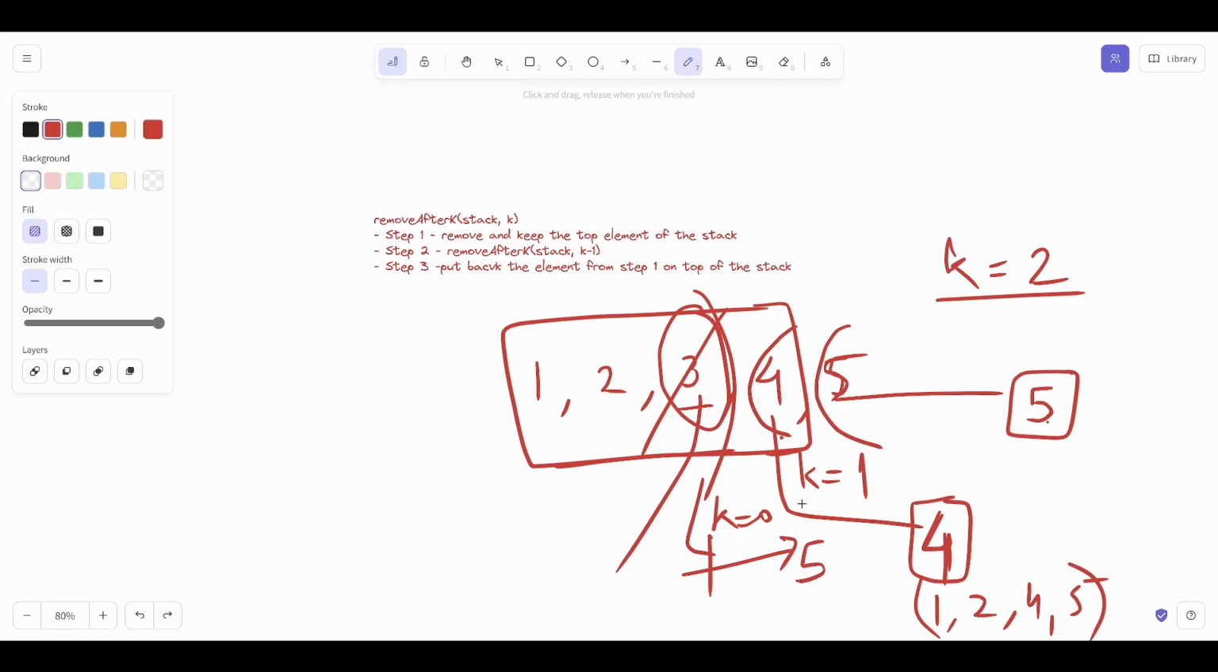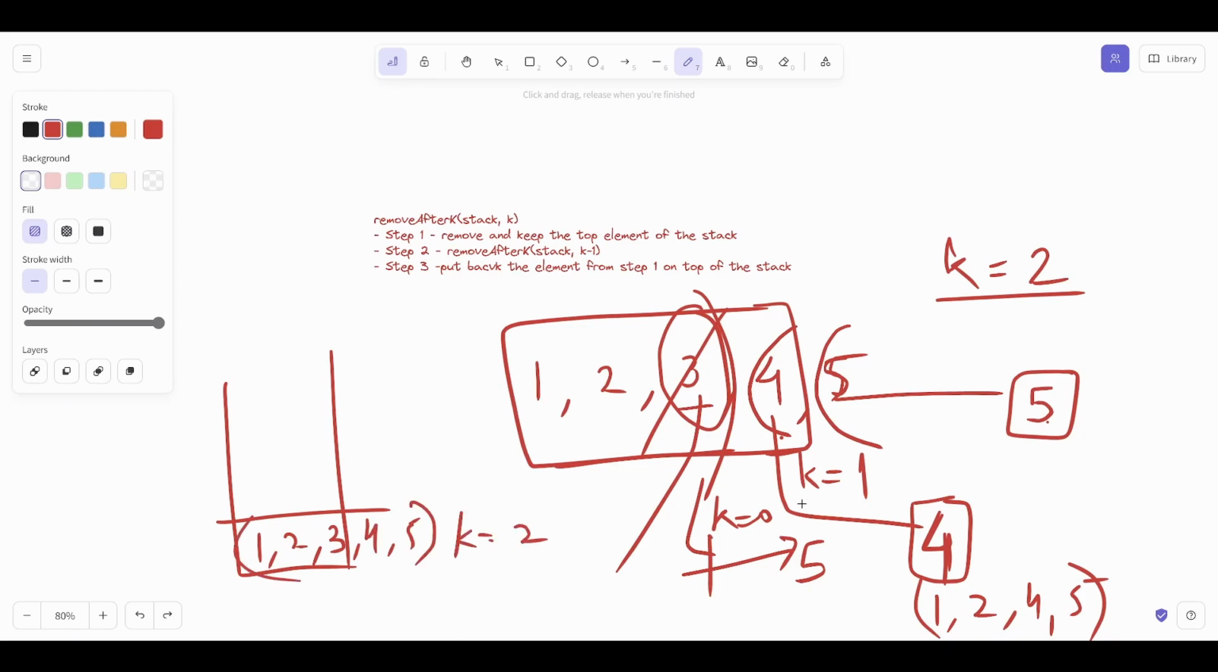However, if you see closely, we are actually utilizing the recursion stack here implicitly. That is, recursion will keep a call stack somewhere for us. Initially it will have this stack with k equals 2, then we have this stack with k equals 1. So somewhere it is actually utilizing some stack, but in our code we are not using a data structure explicitly. Okay, hope it's clear.